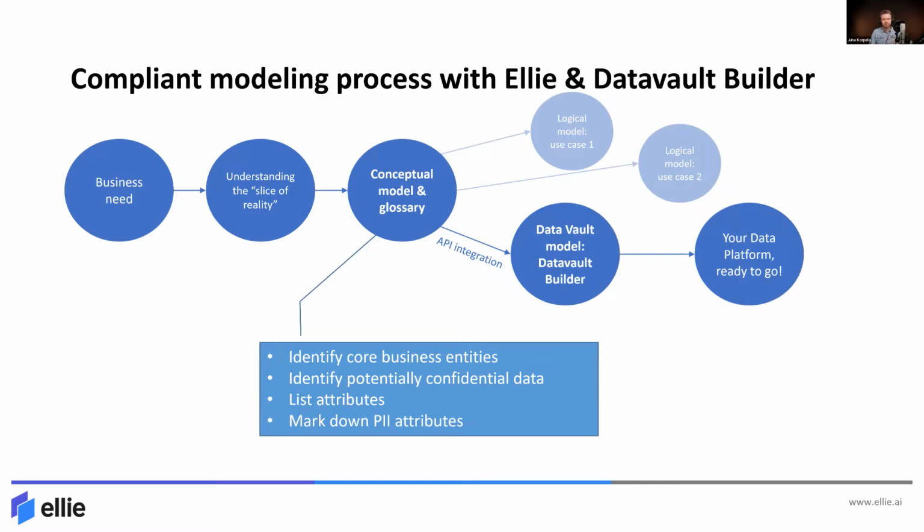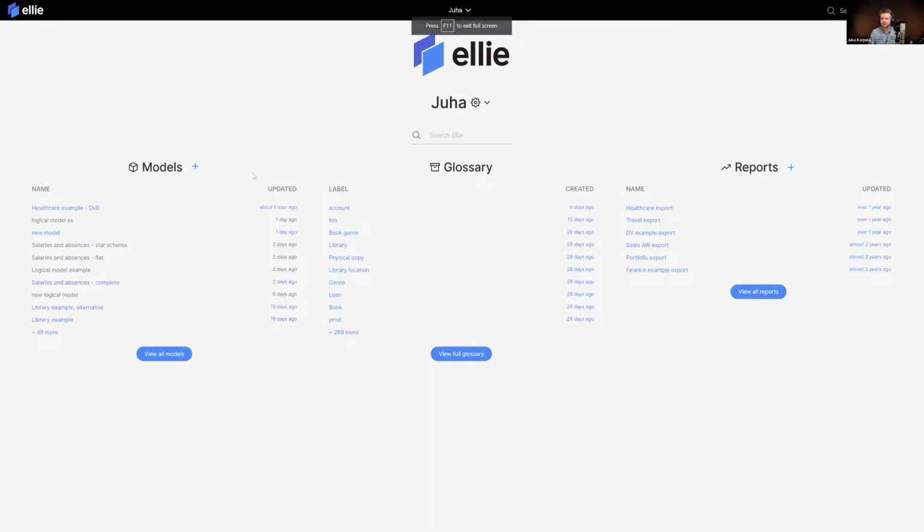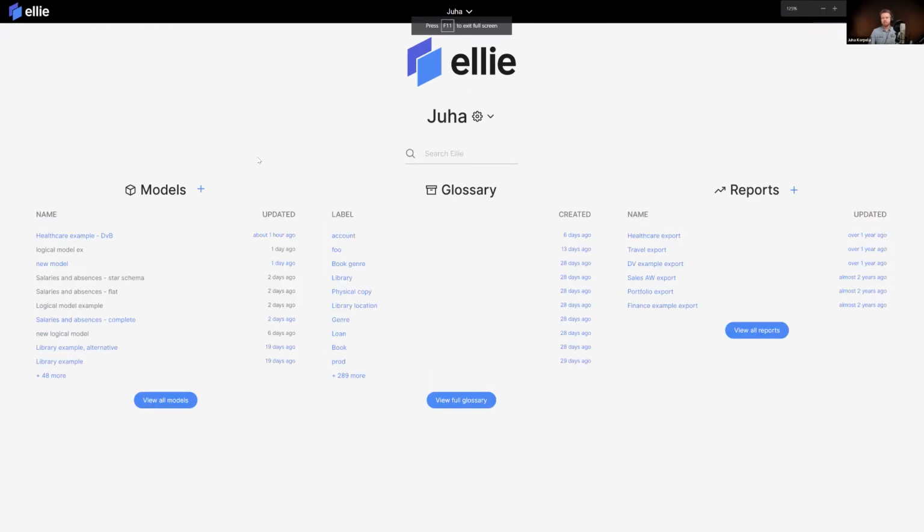And what I'm going to do now is show you an example of how that works in real life. We have an example we created with Peter, which has to do with patients in the hospital. So let me just bring that up. This is my personal Ellie, my playground here. And you can see that Ellie is a very simple tool.